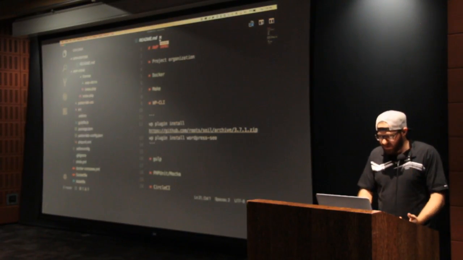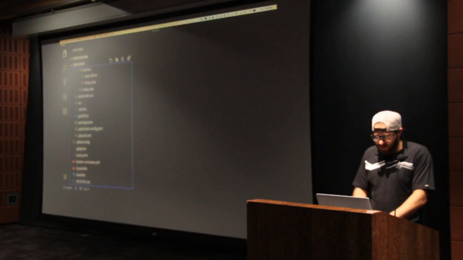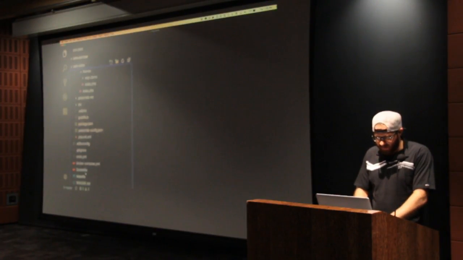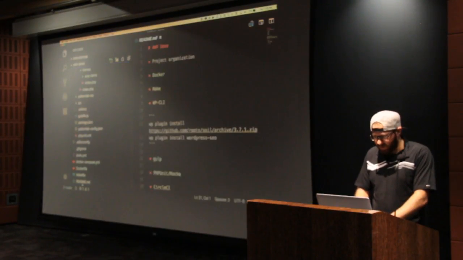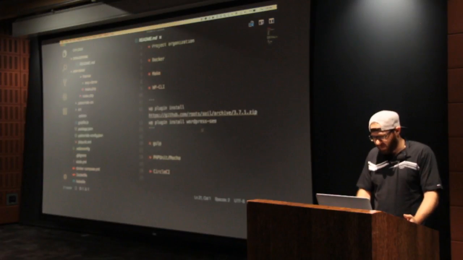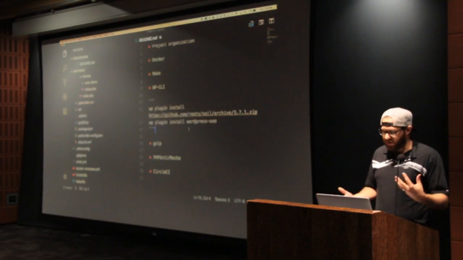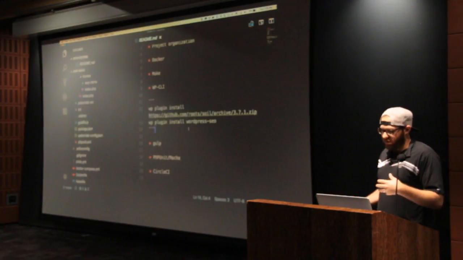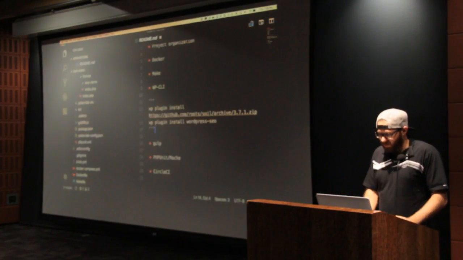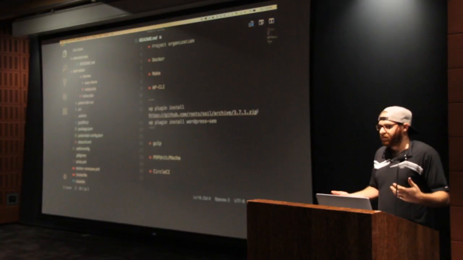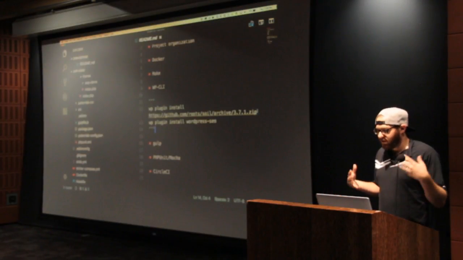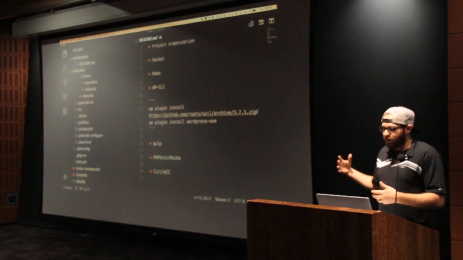It is amazing. It saves you so much time. Just to illustrate that, for anyone that hasn't used WP CLI, we're not actually going to install, but we could run something like WP plugin install WordPress SEO, and that installs Yoast for us. Or we can feed it a zip file of where the plugin is, and it installs that too.